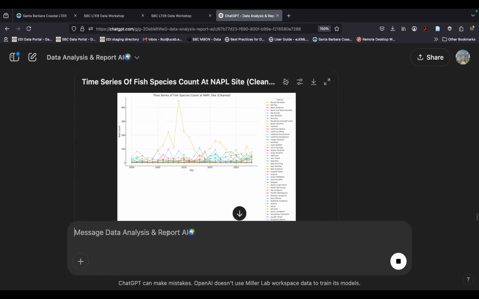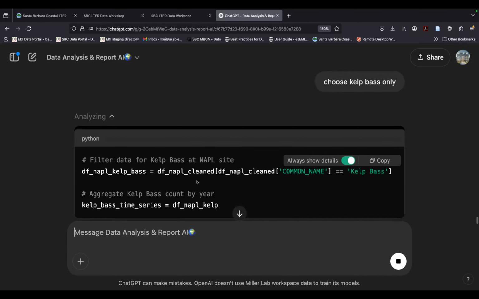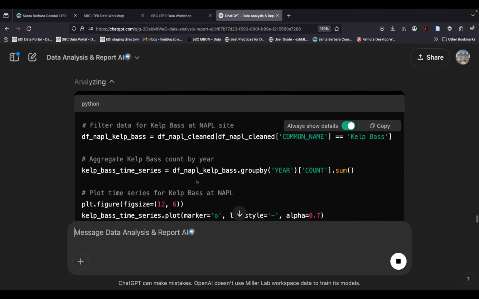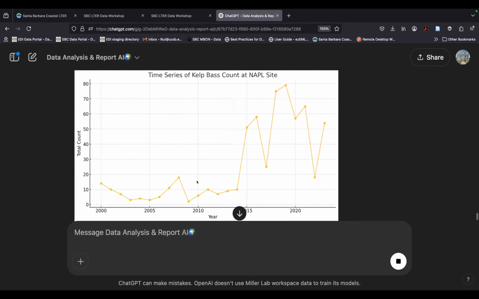So many species. How about kelp bass? Choose only the kelp bass. I just typed in kelp bass, and it doesn't really match the actual common name in the data set. So it has to do its own search to make sure it matches the actual names in the data set, and also do the filtering. Okay, this is kelp bass.